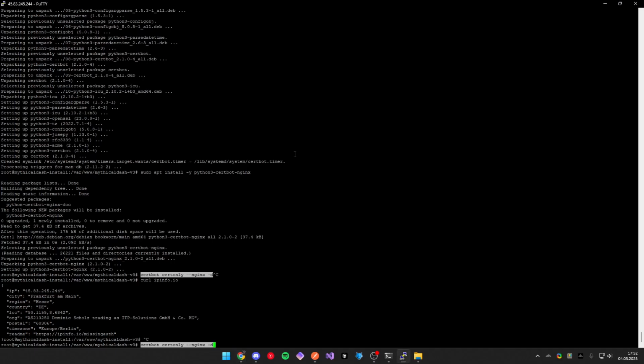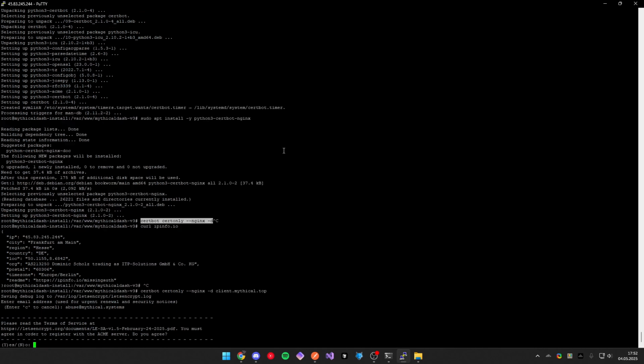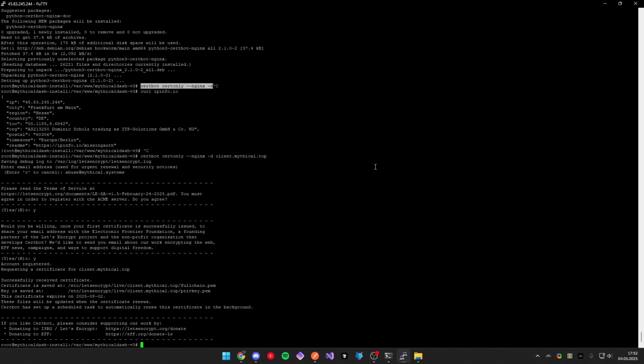And now, because we have Certbot, we can do client.mythical.top. Then let's use our TLD. Yes, accept the terms and accept this. Then wait to get this SSL certificate. This might take some time. Yep, and we got it.